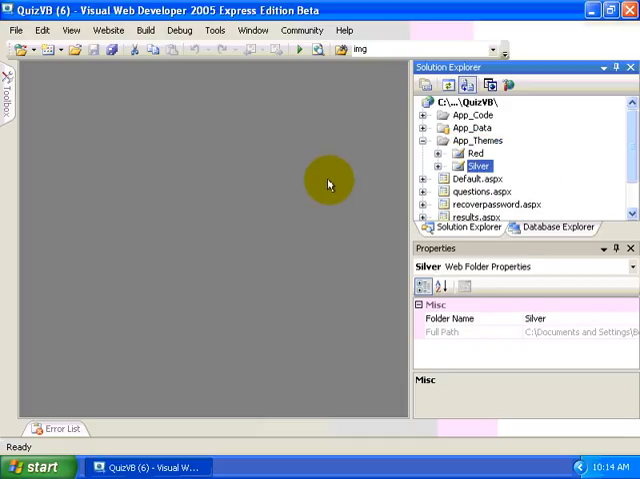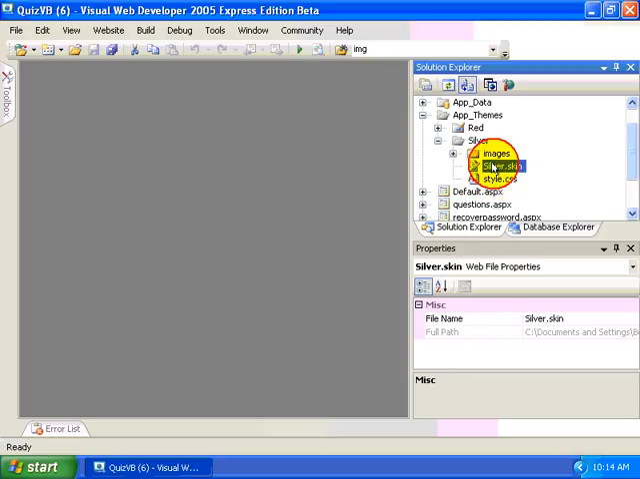Once I named my theme folders, these become the names of my themes. Each theme folder contains resources for that particular theme. For example, you can see here that I have a silver.skin file, and I can define multiple skin files within my theme. Each skin file can define how one or more server controls should be rendered. So what changes there should be in the visual property of that particular skin.